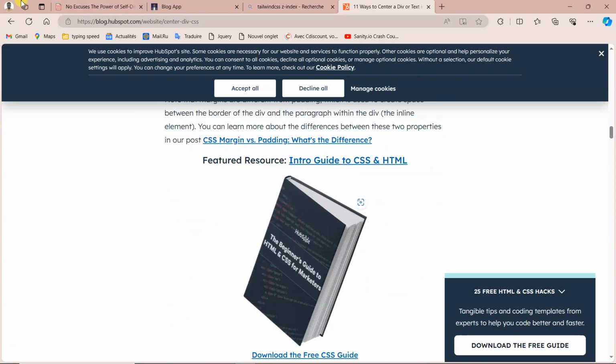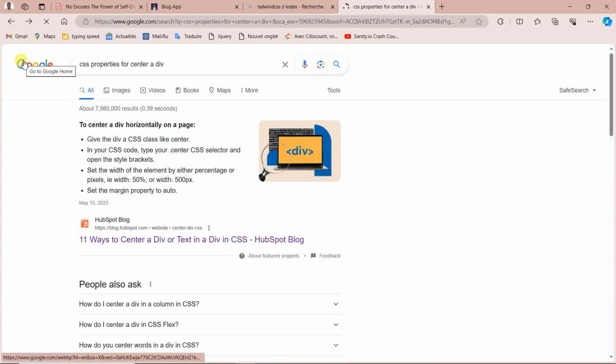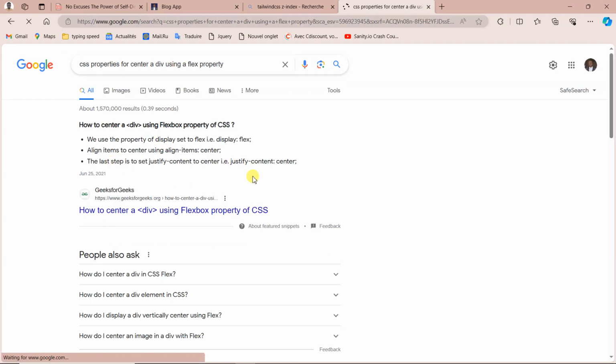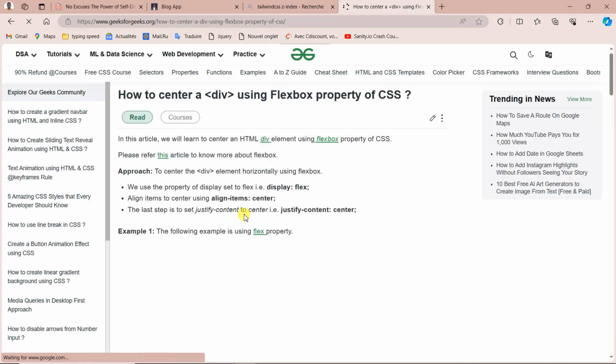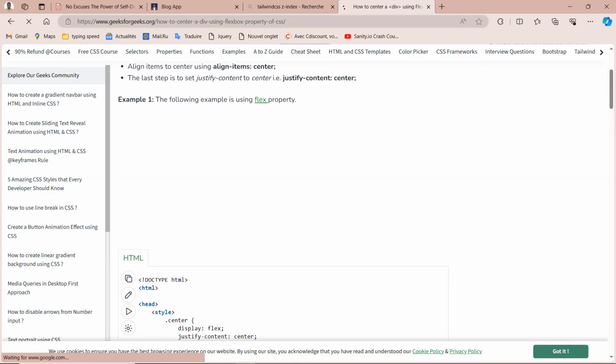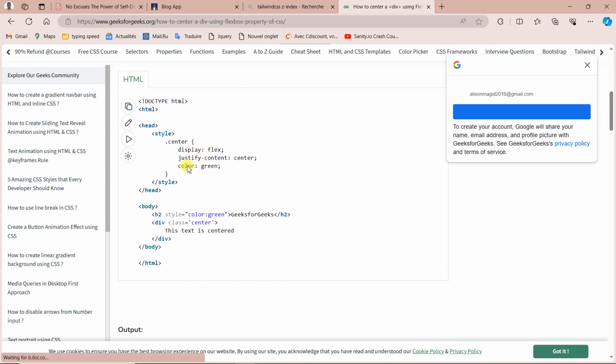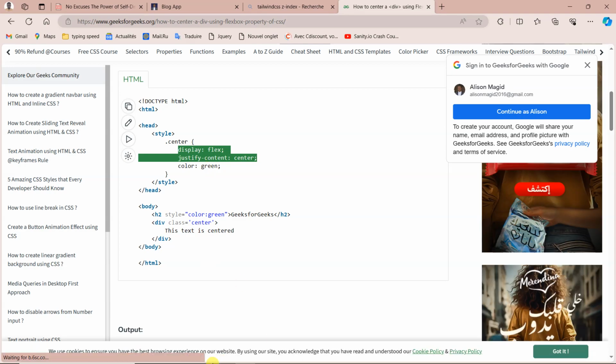Okay, type here using flex property. How to center a div using flexbox property CSS. Okay, here we go. Scroll down. This one's good. This website is GeeksforGeeks. Scroll down, you can see here center, display flex, justify content center. I have these two properties already. I think we are just right.